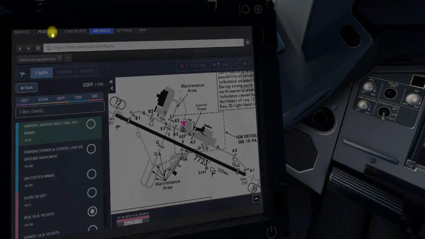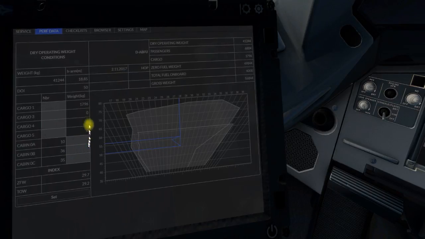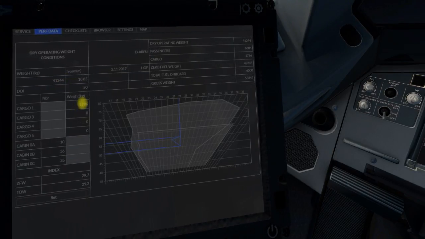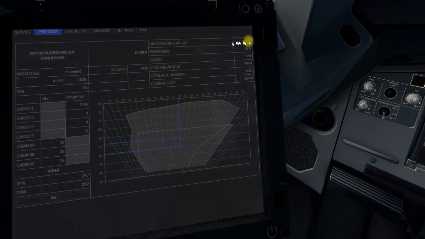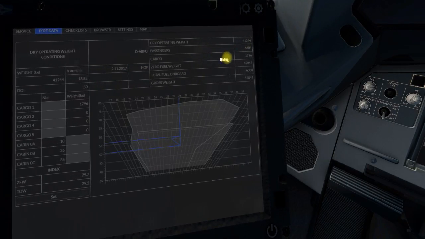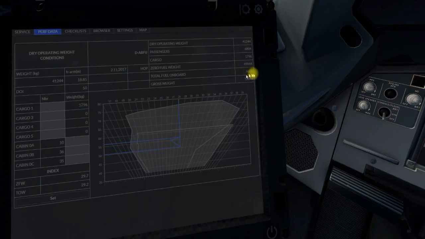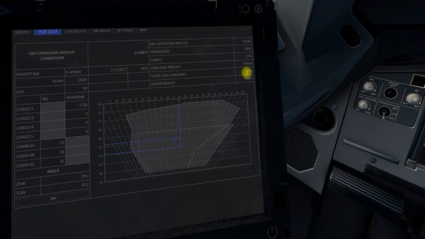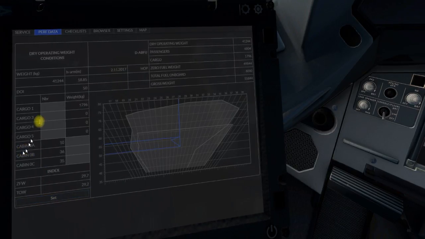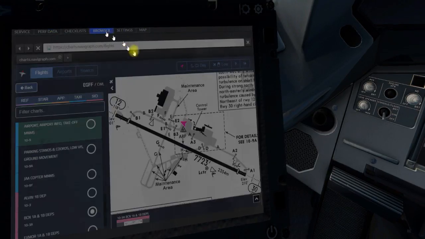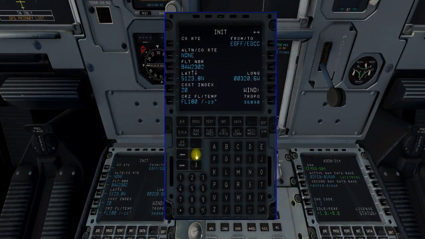I'm just going to have a look at the performance data. And as you can see, all of the weights are here because I've already put the fuel in. I've already asked for fuel from the fuel truck. So that's all in, all the zero fuel weight, etc. And fuel on board there. So what we have to do now is just press set. And that sets all the weights for the aircraft in the onboard computers, and that will show up in the MCDU when we come to that point.